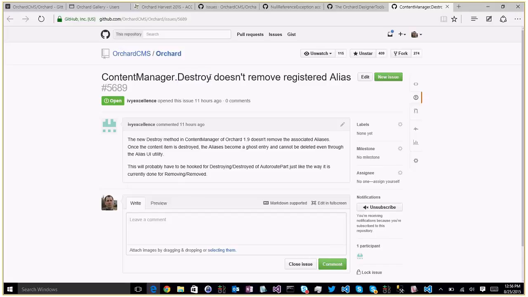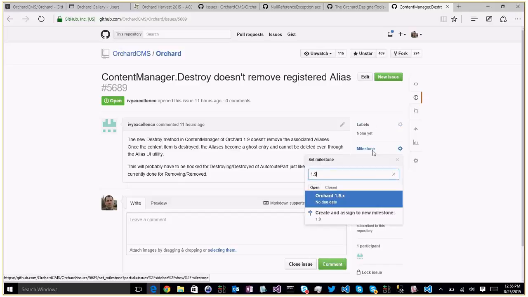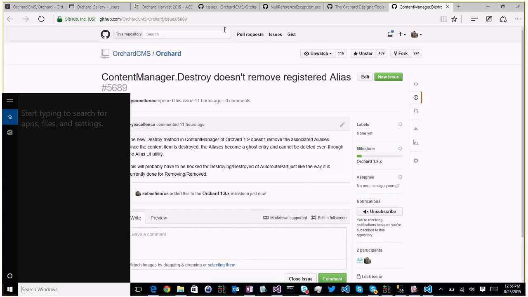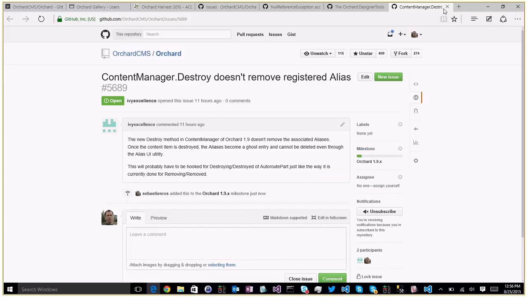Or restore and destroy. And I see now there is destroy and there is a restore. And it says that when you destroy the auto route part, we should also delete the alias records, which is not wrong. So just to mention that there is a destroy method now.